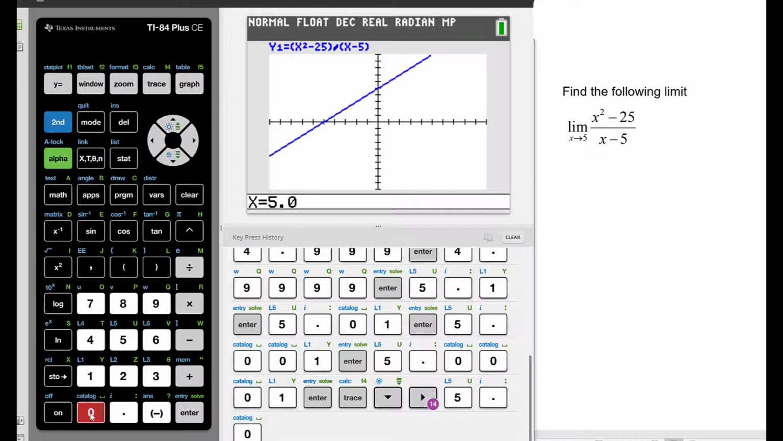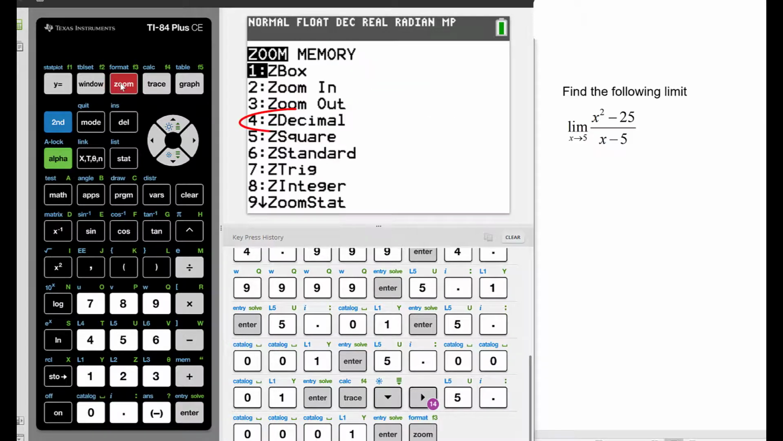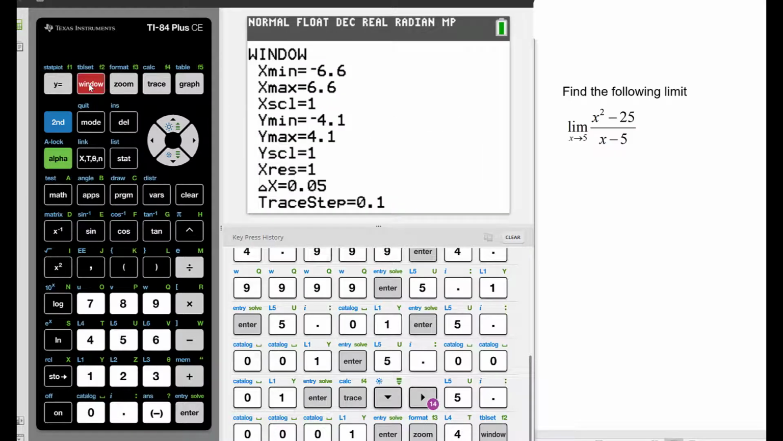If I press 5.001, this types in the value for the x value, and it automatically gives me the y value, which is equal to 10.0001. So this is another way that you could also find values that are on your graph. Let's press zoom, and I'm going to press on number 4 where it says ZDecimal. This will show us a coordinate plane where the x-axis extends from -6 to 6 by a scale of 1 and the y-axis extends from -4 to 4 by a scale of 1.